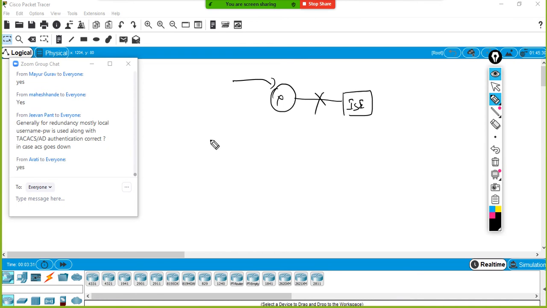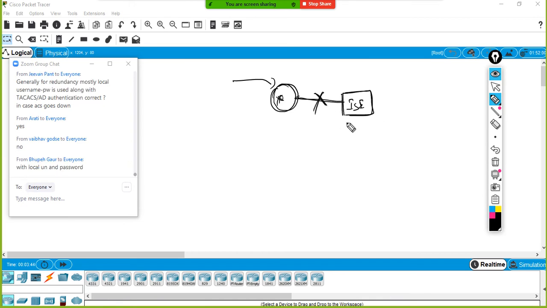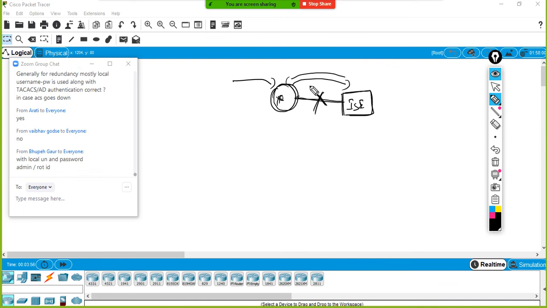Try to understand this one, guys. If you see here, my router or switch, I have integrated with ISE. Unfortunately, the device went down. We do not know what the reason is, right? So whenever you type the username and password to log into the device, the request has to be sent to ISE, confirmed by ISE, and replied back. But unfortunately, the ISE is down.